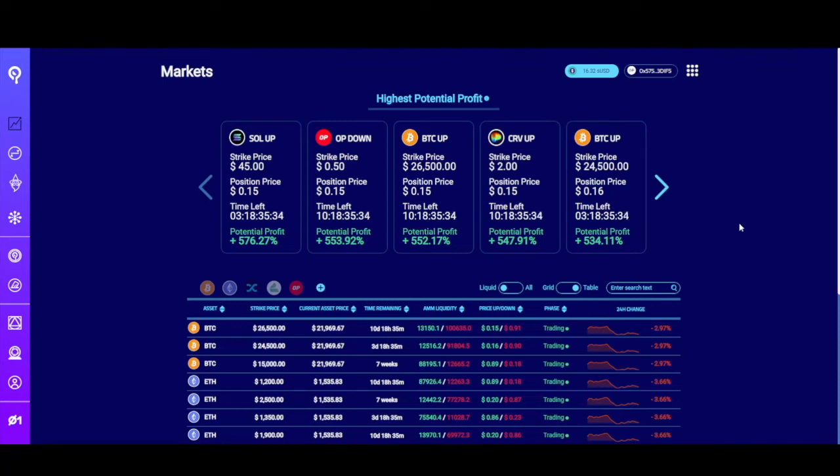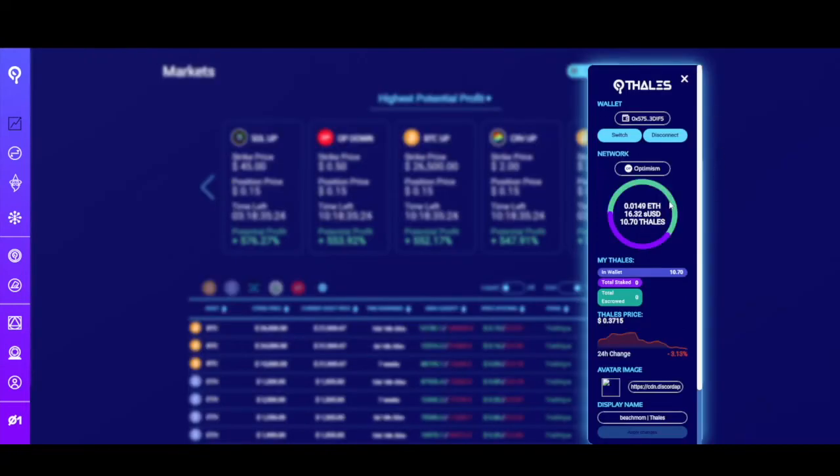Today, I'm going to give you a quick guide on how to stake Thales tokens and receive rewards. To do this, you want to be connected to the Thales website on Layer 2 Optimism with a wallet that has some ETH for transactions and some Thales tokens to stake. I'll show you how to purchase some Thales tokens if you don't already have them in just a second.